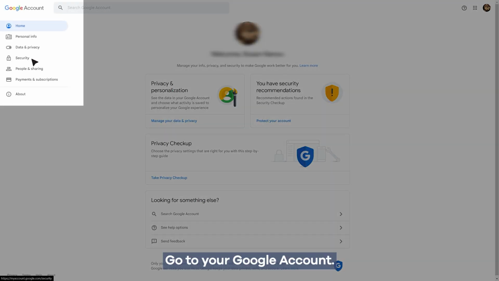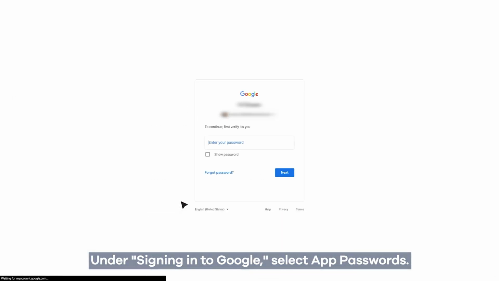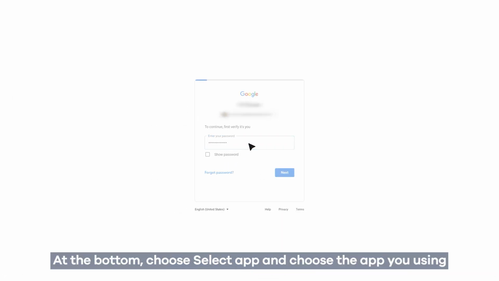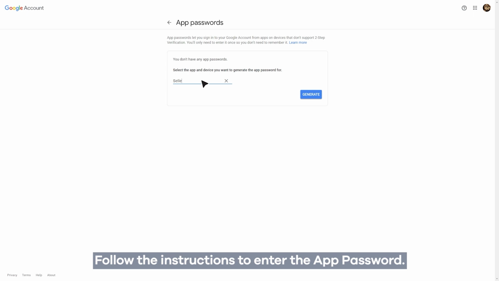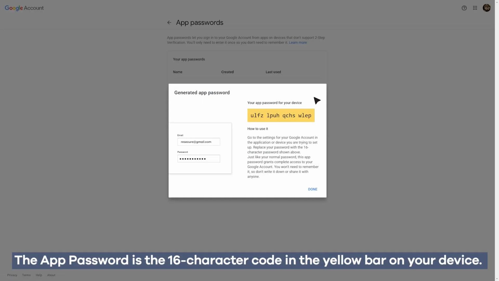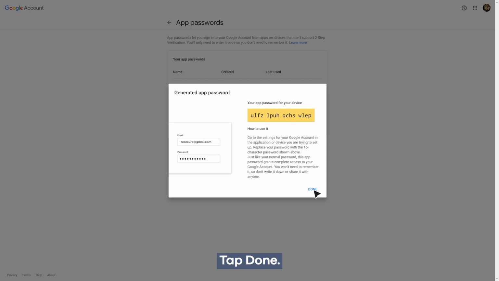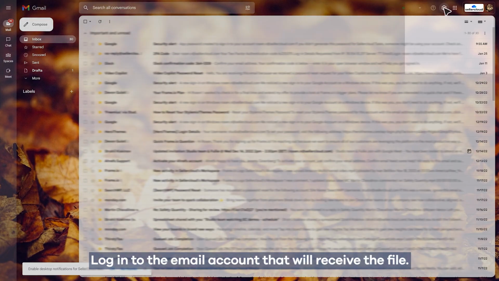Go to your Google account. Select Security. Under Signing in to Google, select App Passwords. You have to sign in. At the bottom, choose Select App and choose the app you're using and then Generate. Follow the instructions to enter the app password. The app password is the 16-character code in the yellow bar on your device. Tap Done.